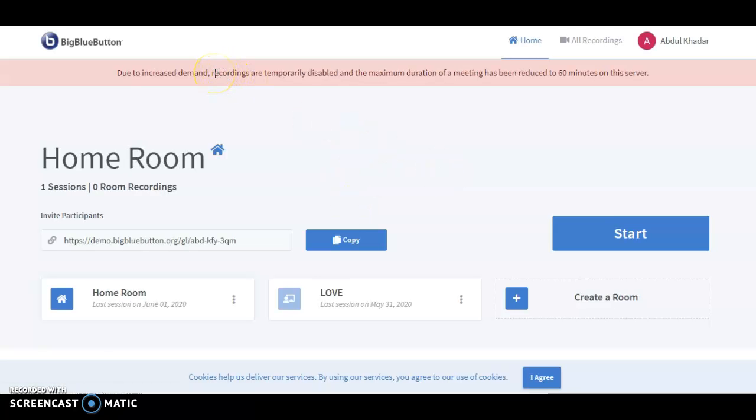So we have a warning here: due to increased demand, recordings are temporarily disabled, so we don't need recording. Recording has been disabled, so we won't be able to record on the same platform. Let's see what happens. But we can always use Screencast-O-Matic and other tools. I have already started it and I'm recording it.